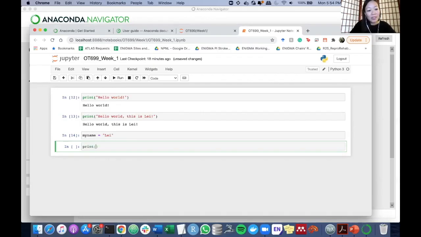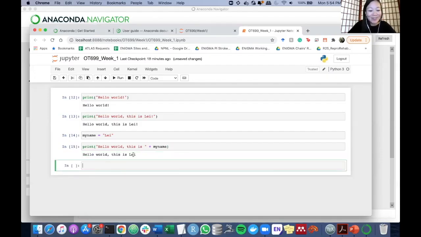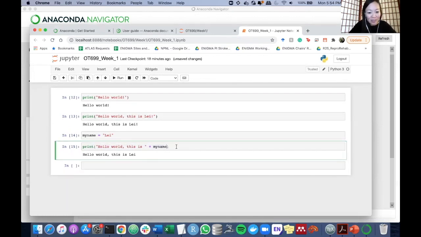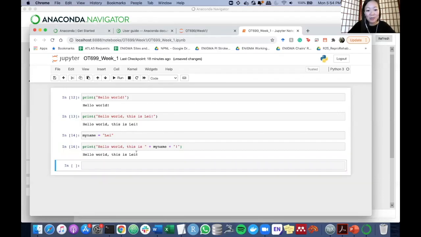Then you can say print hello world, this is, and a space, and put plus, and you're going to put my name here. And it should say hello world, this is, and then print your name. So let's run this cell, and it does. So that's nice. If you want to add punctuation, you can do the same thing. You can actually go back to this cell. You can make a new cell or go back to this one and just edit it. And let's say I want to do an exclamation point, and I rerun it, and now it says hello world, this is Lee with an exclamation point.